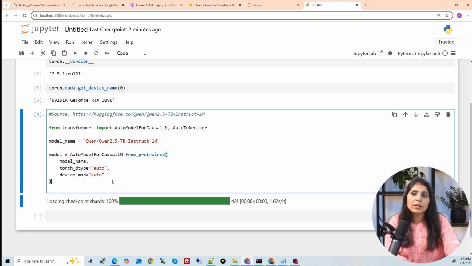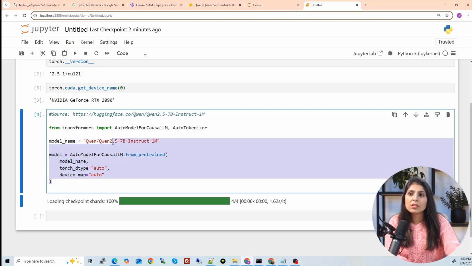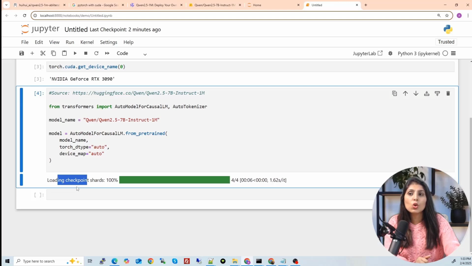When you hit enter, the downloading process will start. This model will start getting downloaded from the Hugging Face hub. In my case, guys, I have already performed this step, so it is simply loading the checkpoints. But if you are running it for the first time, it will download all the model files. Let me show you a video I saved when I executed this command for the first time, so you can see what kind of process you will see.